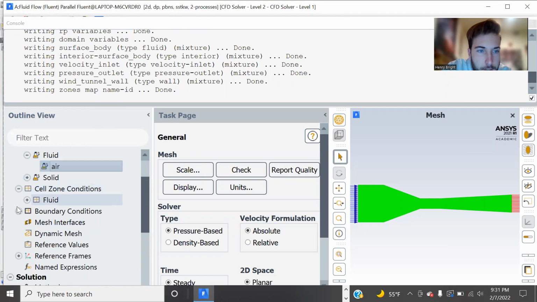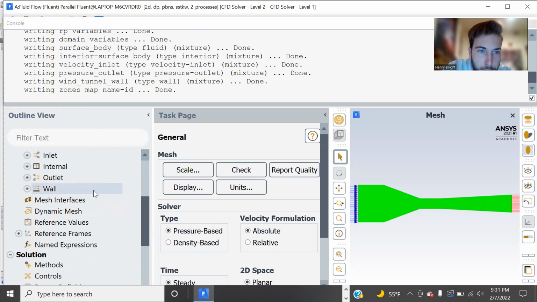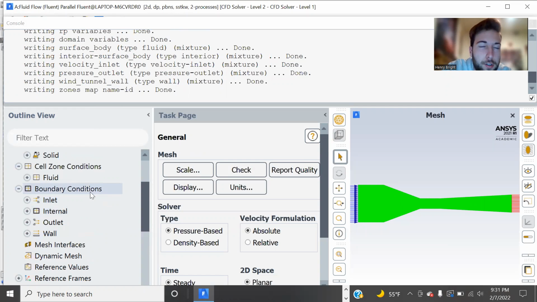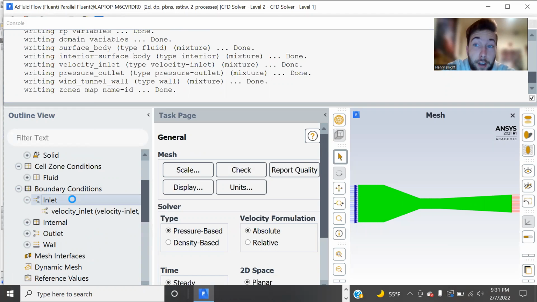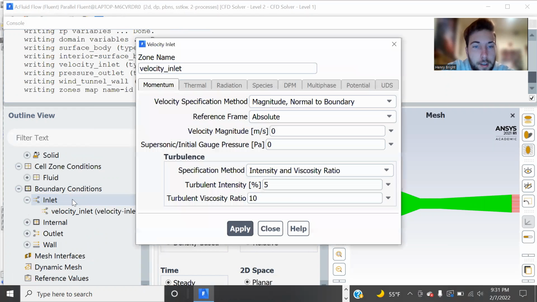Next thing we're going to check, we've got our cell zone conditions, and it's got the fluid that we want. So now we're going to do our boundary conditions. This is the next important step. First is the inlet. You can see it's already defined because we named those selections. This is our velocity inlet, which is what it's looking at. So we have to adjust this.